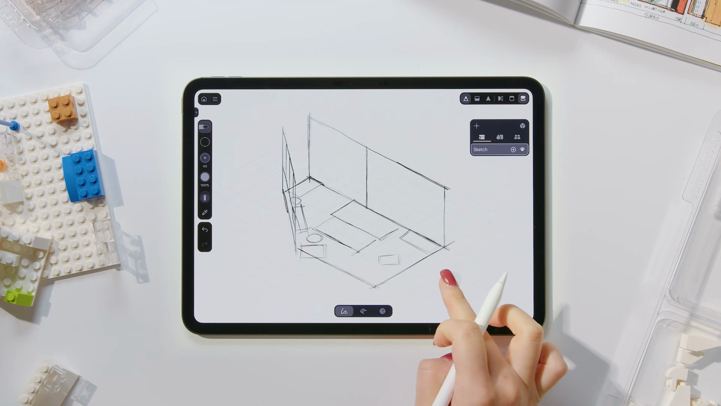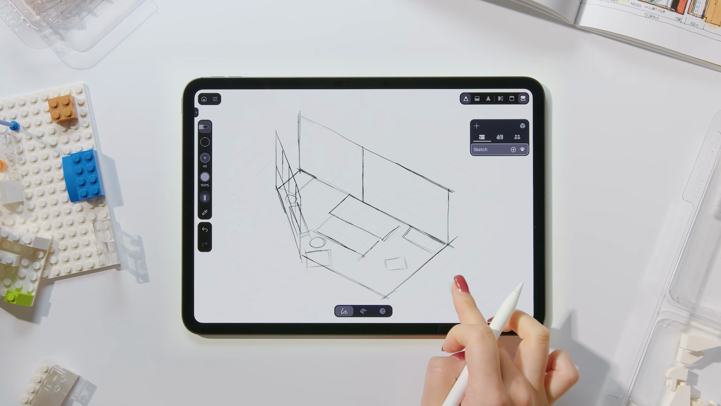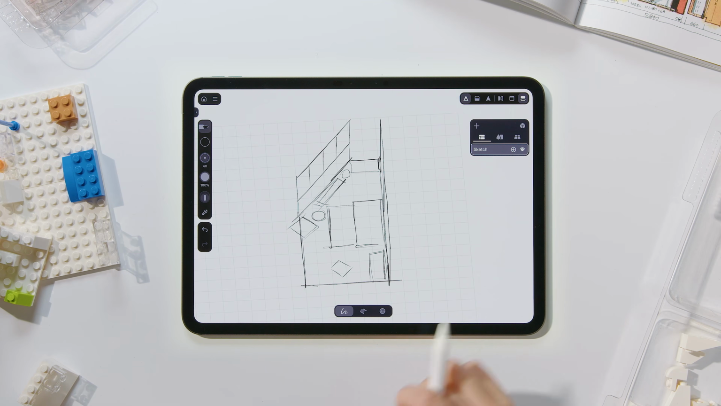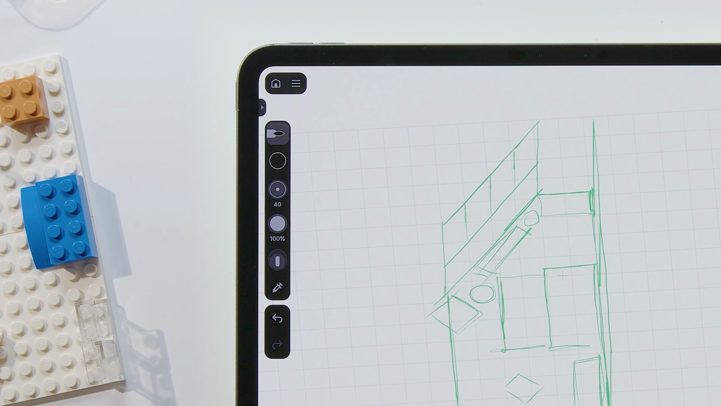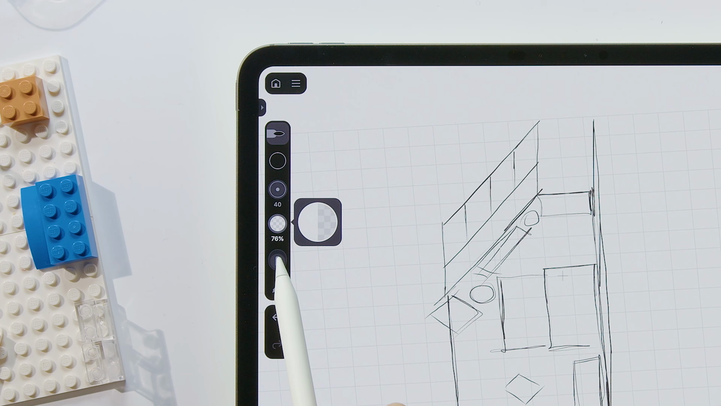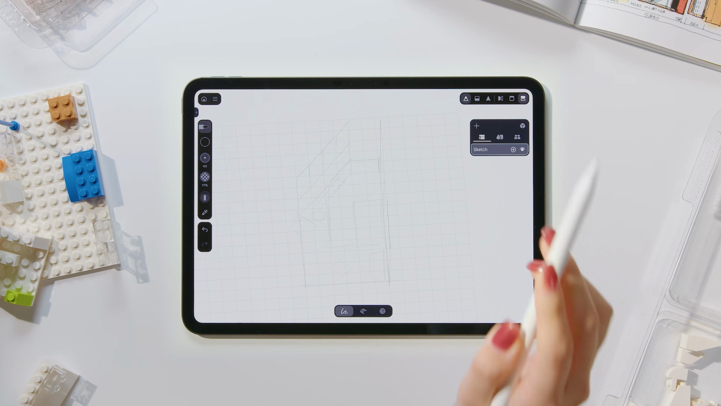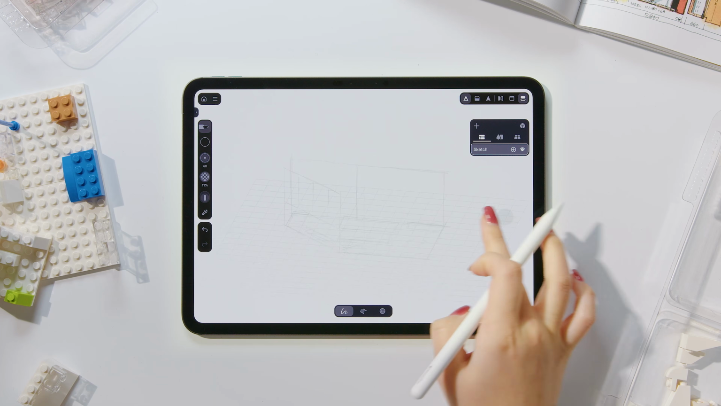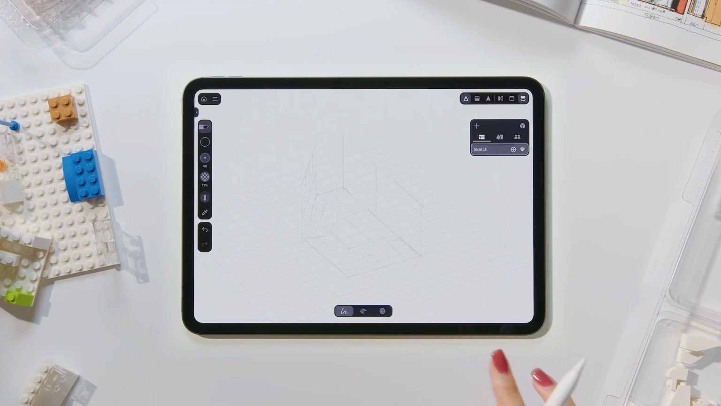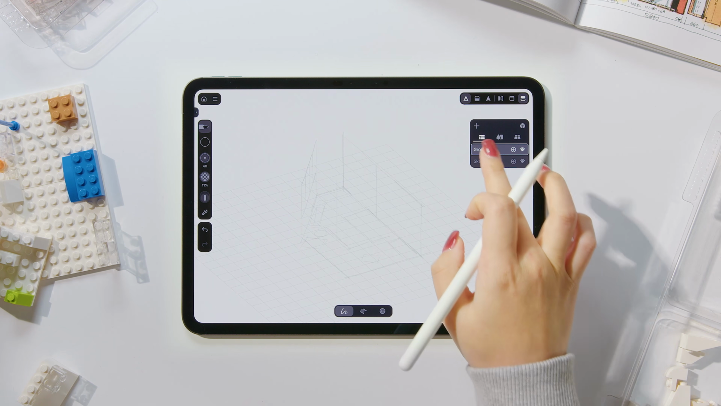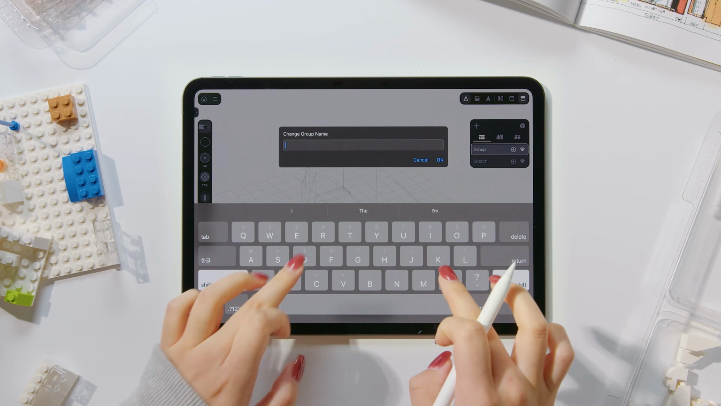Since these are just rough layout sketches, I'll lower the opacity to make them lighter. Press and hold the sketch group and adjust the opacity with the slider. That completes the rough sketch. Now, shall we start the actual drawing? First, let's draw the floor. Add a new floor group.